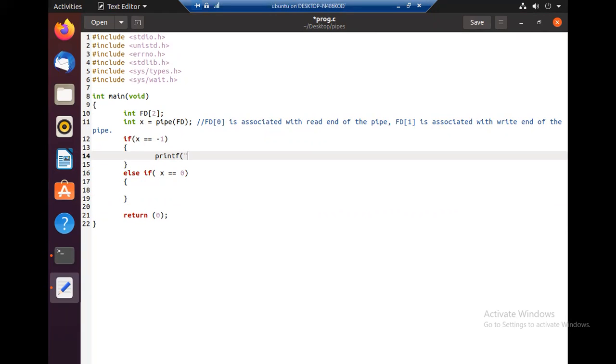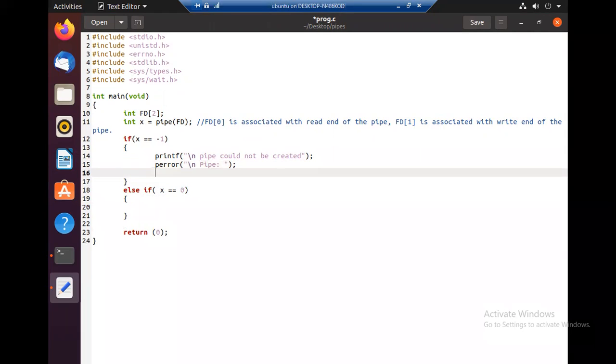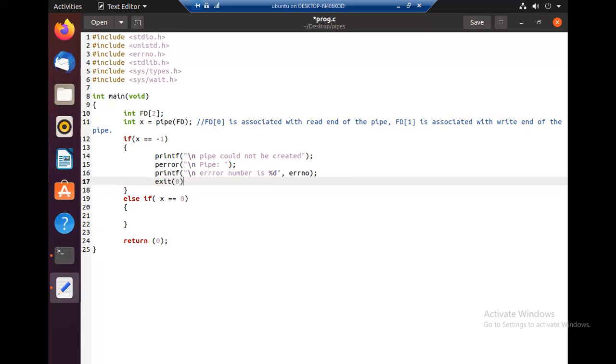Printf, start with new line, pipe could not be created. We'll say pipe could not be created. Then print the error, and we'll say that it is associated with pipe. And print the error number. It is an integer. And then we will exit. Otherwise, we will print a success message.